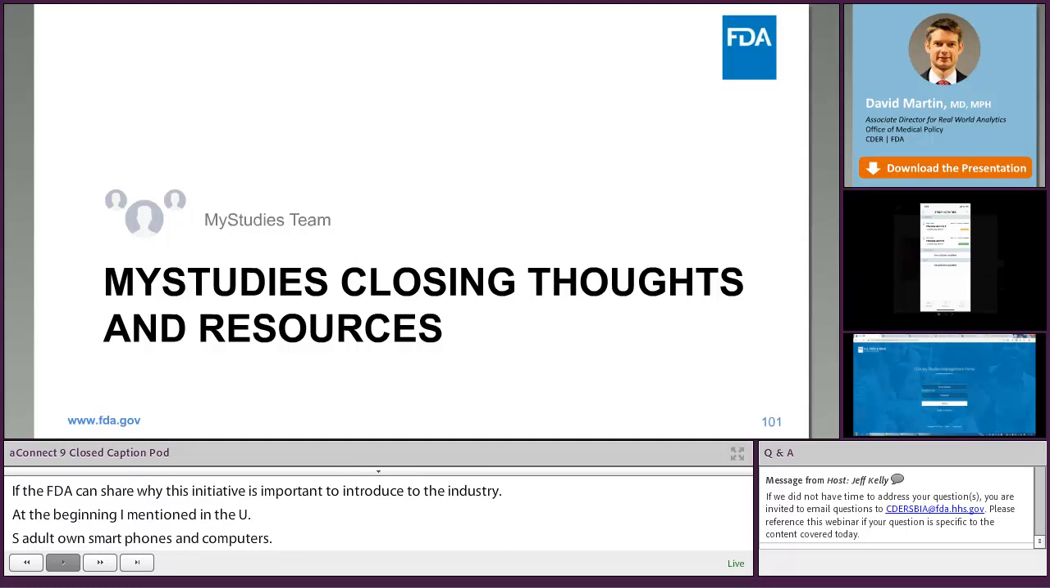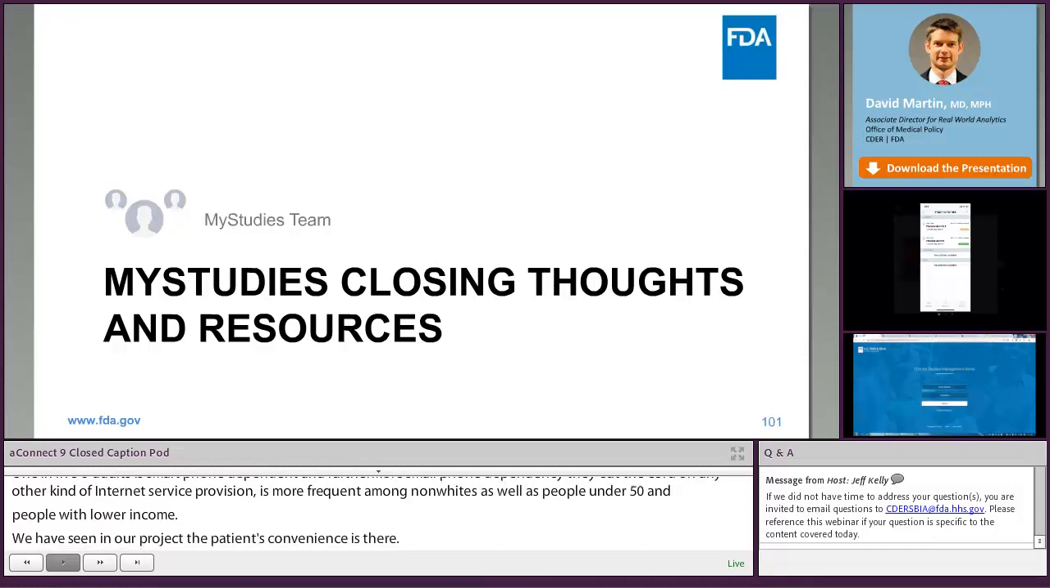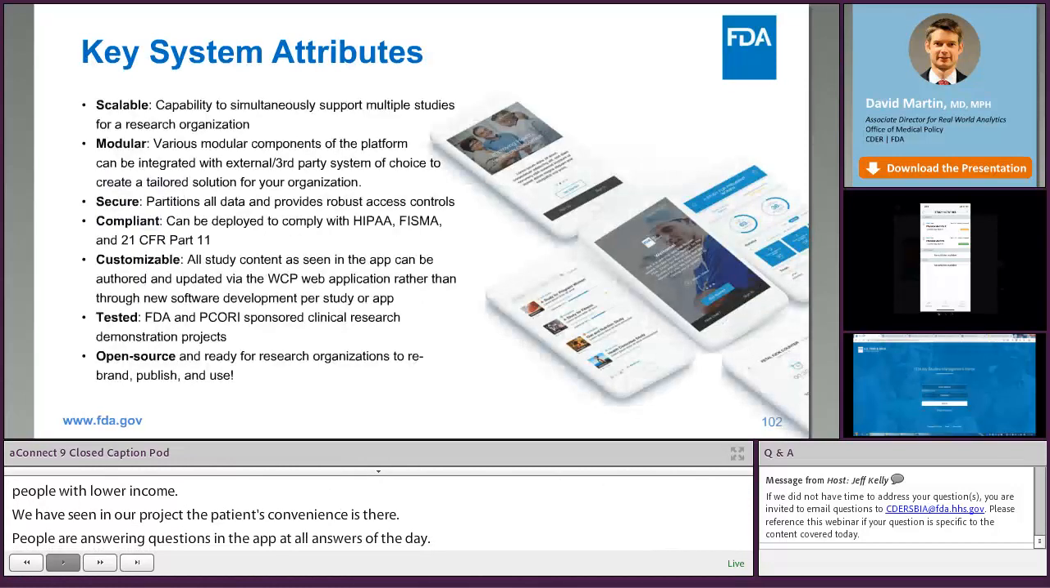And furthermore, smartphone dependency, which means they've essentially cut the cord on any other kind of internet service provision at home, is more frequent among non-whites as well as people under 50 and people with lower income deciles. We've also seen in our demonstration projects that the patient convenience is there. People are answering questions in the app at all hours of the day, and they're doing it in very small snippets, like, I've got 5 minutes, I can answer some questions. We also on purpose tried to make these things short so they're doable.